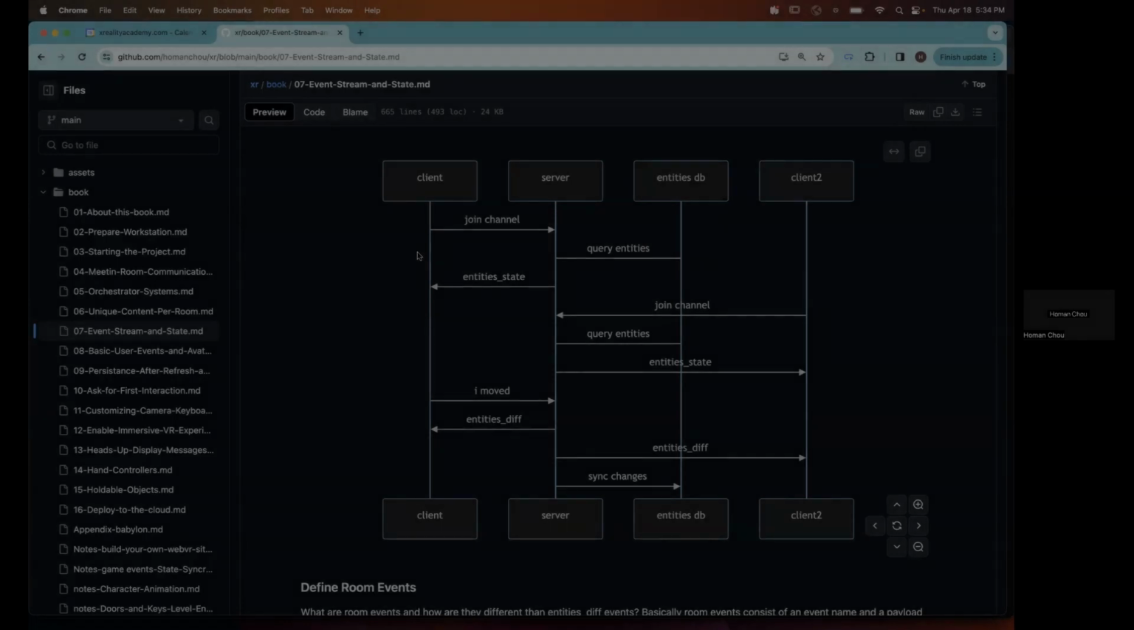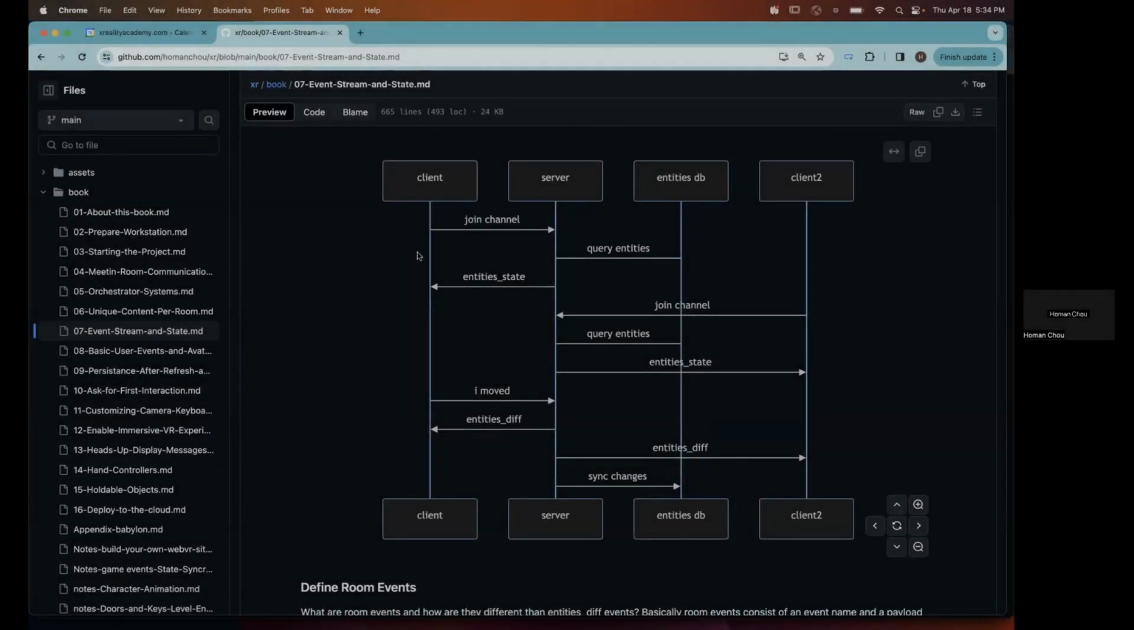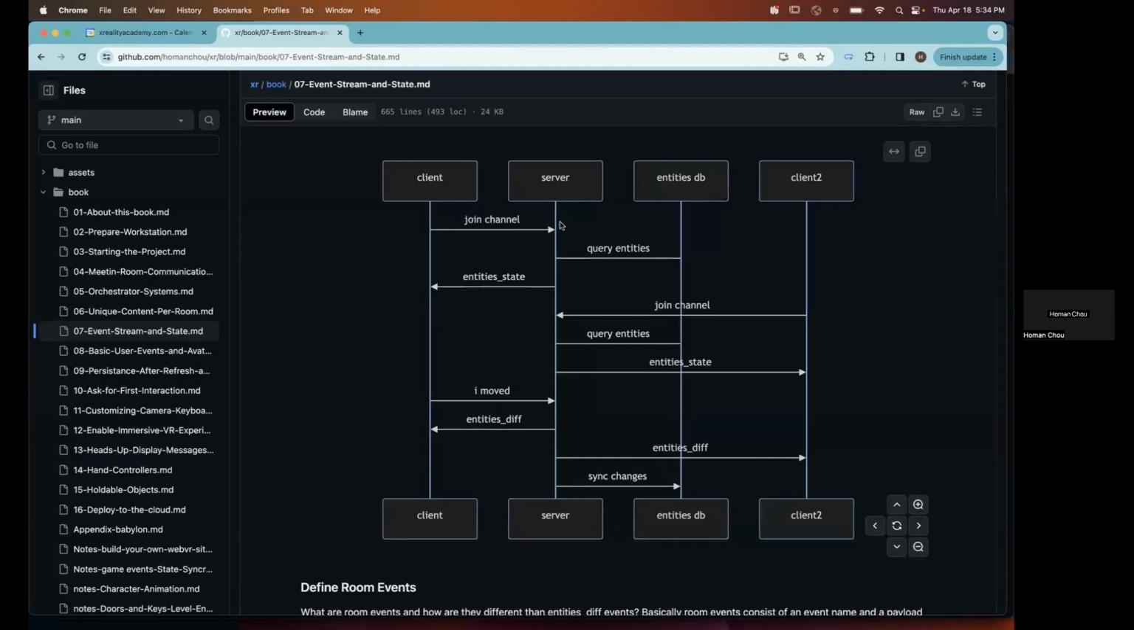The client wants to display what's in the room, but how do we know what boxes and what colors they are? At this point, we don't have anything. So first we join the channel, and this is going to be a room channel. It's an Elixir GenServer. It will query the database for all the data for this particular room. That might include boxes or any sort of geometry.